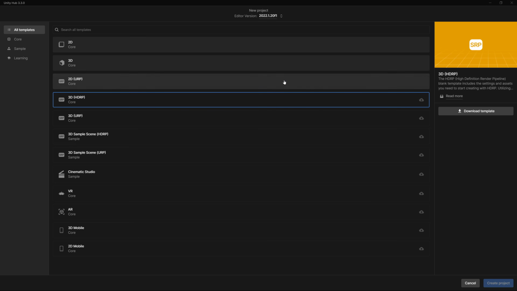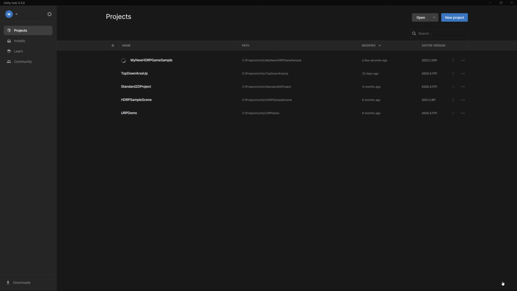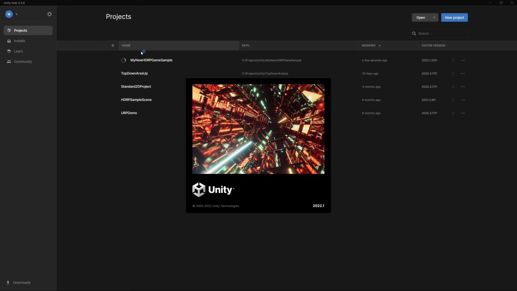So I'll show you with the HDRP pipeline what the process is like. We'll go ahead and download the template. It is all handled internally, as you saw. Not a big deal. Name your project, my new HDRP game sample, and create. And this will then spawn off, create your project, and load up the version of Unity.